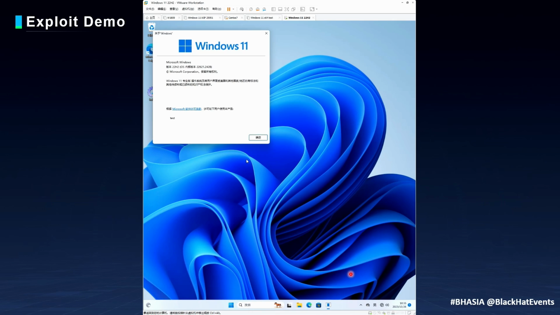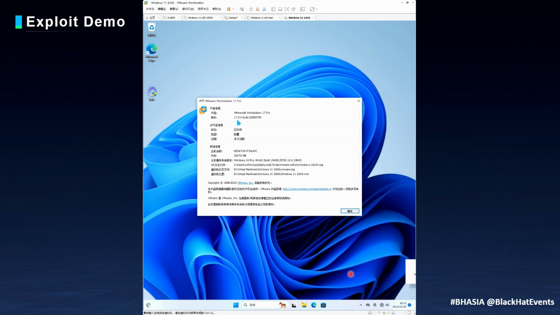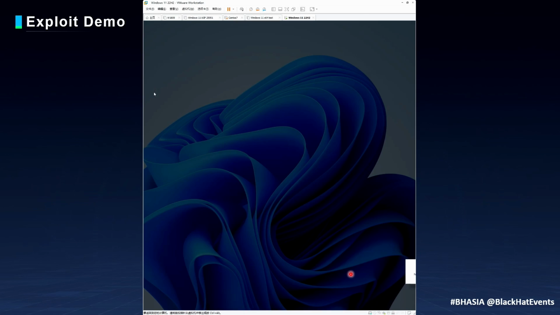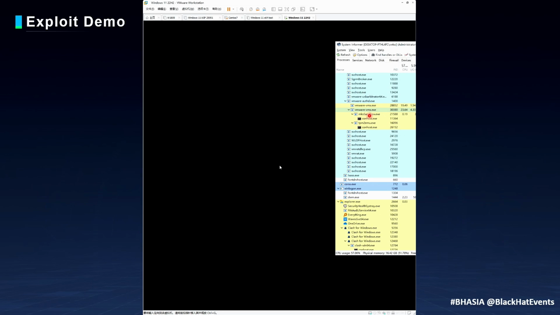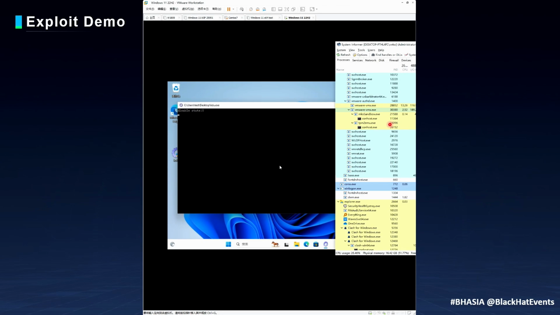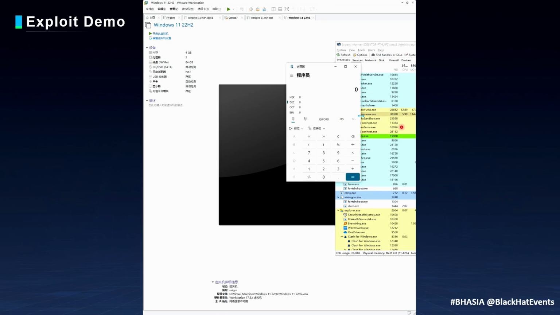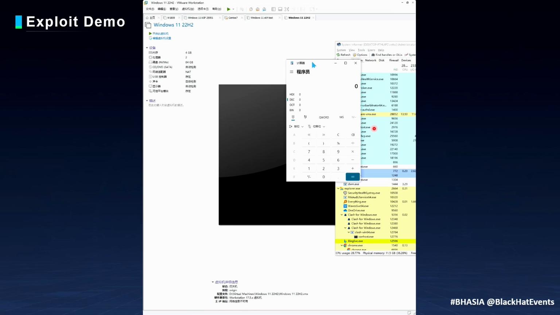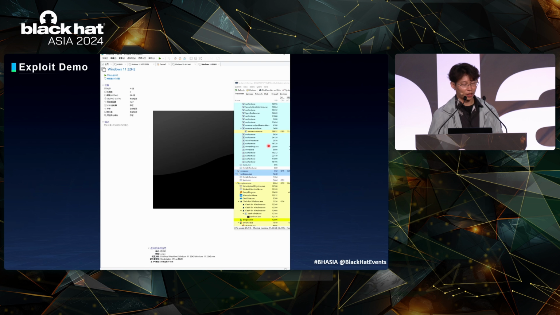First, I check the version in the guest system. The version of VMware Workstation is 17.5. Then I run a program in the guest. Here is the process tree in the host of the VMware process. As you can see, a calc program popped out under the VMware process tree. So we can run anything in the host now.